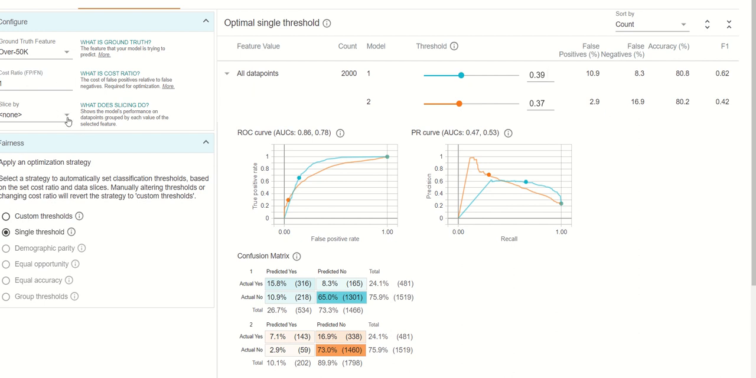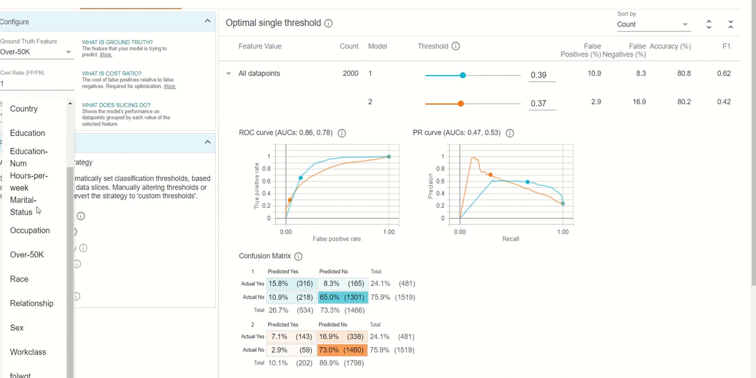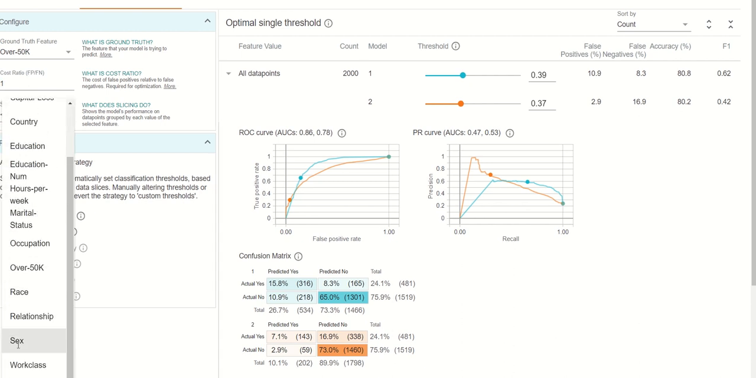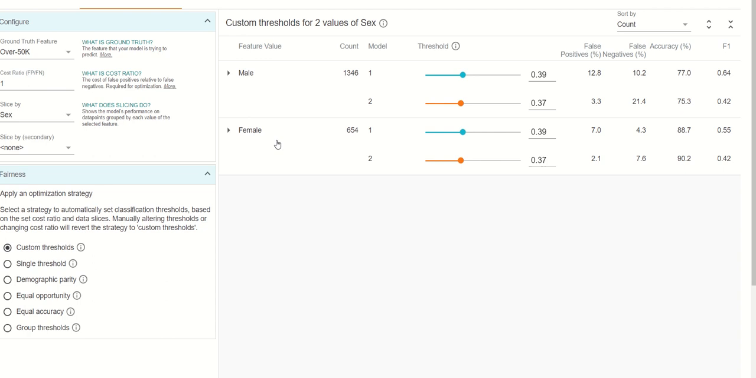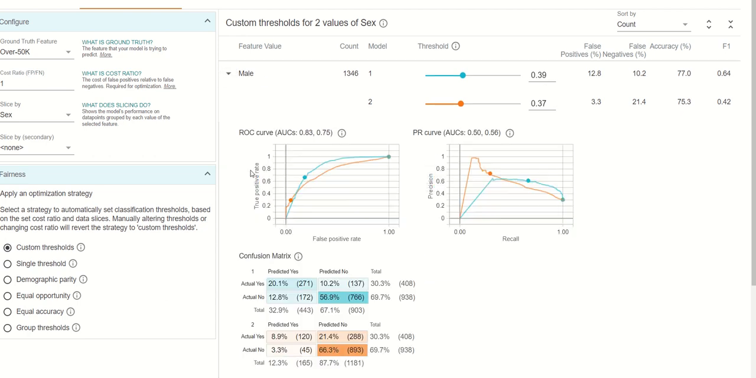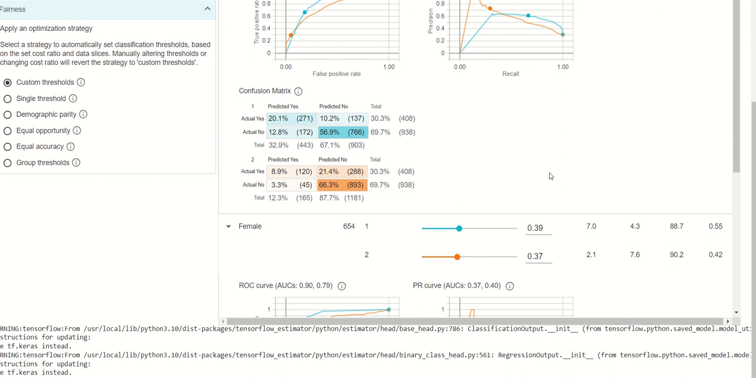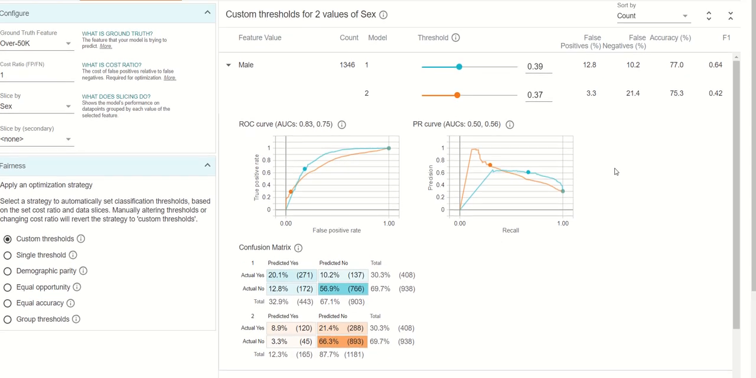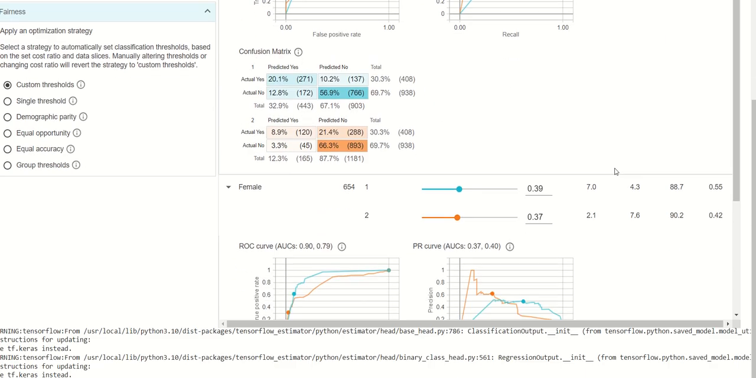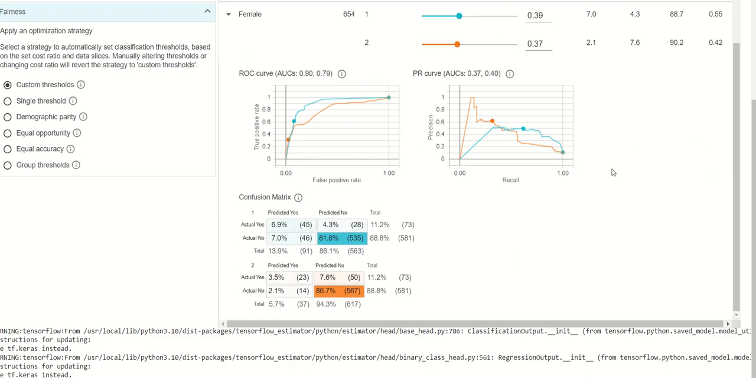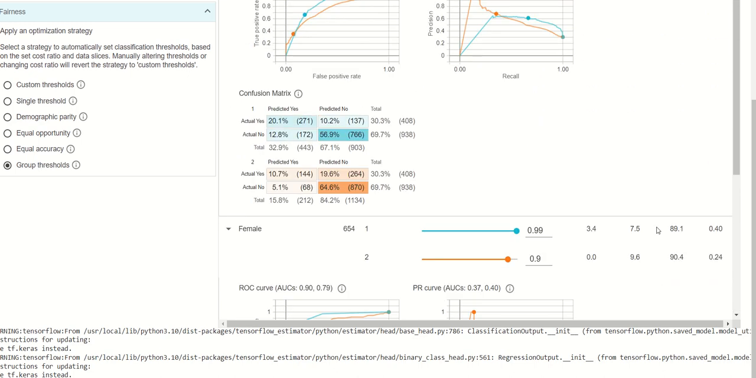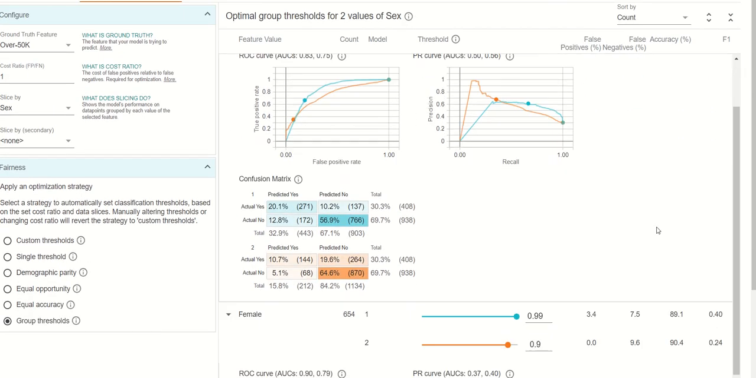We can also do some slicers. So we could slice by, let's say, we'll keep it simple and slice by sex. So now we've split into male and female, so we could compare performance across these two groups and across the models. So you can see the model 1 performs better for males, but model 2 performs better for females. We can also adjust the thresholds for each group, so it can optimize by each group.